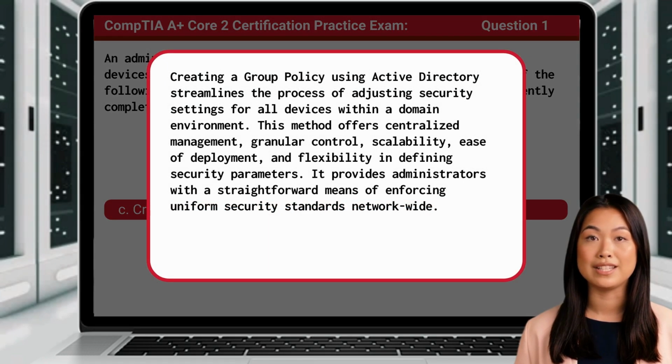Creating a group policy using Active Directory streamlines the process of adjusting security settings for all devices within a domain environment. This method offers centralized management, granular control, scalability, ease of deployment, and flexibility in defining security parameters. It provides administrators with a straightforward means of enforcing uniform security standards network-wide.